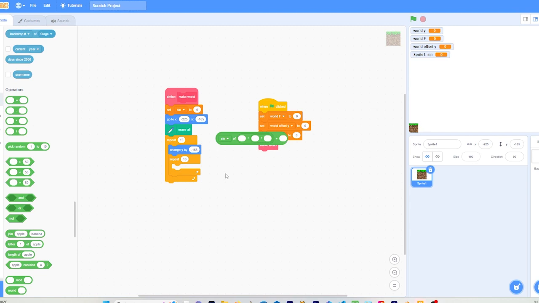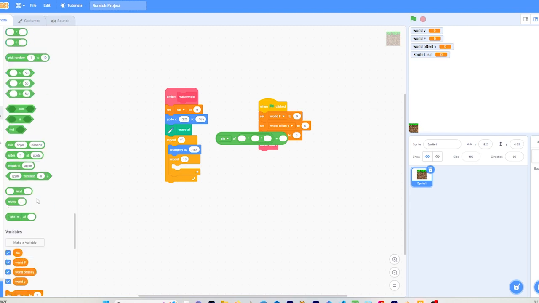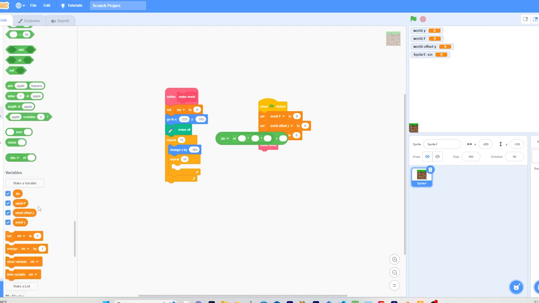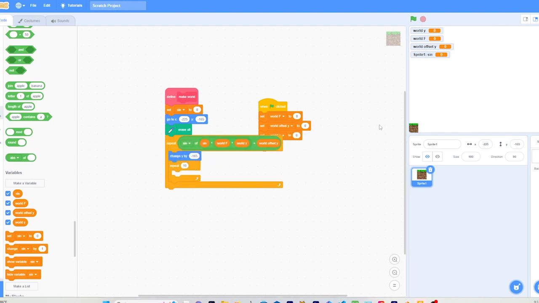Okay, now let's put some of our variables in there. So we're basically gonna put all of these. First, I'm gonna put sin. Then I'm gonna put world F. Then I'm gonna put world Y. I'm gonna put world offset Y. Okay, now we're gonna drag all of this up into here.